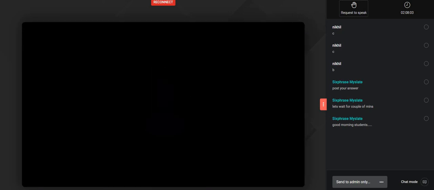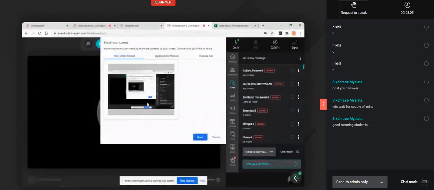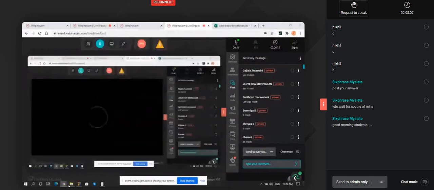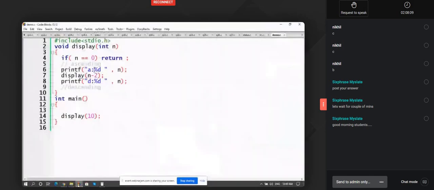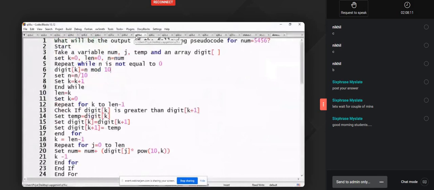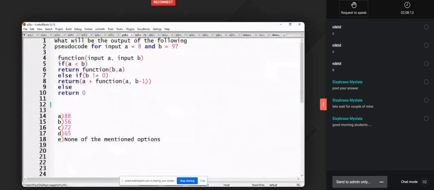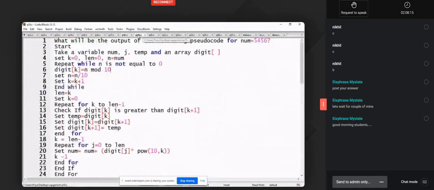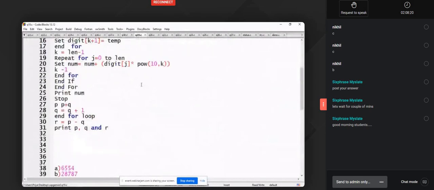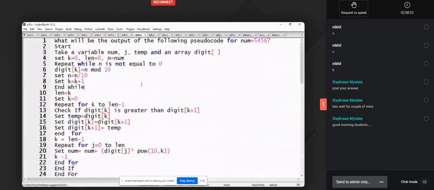Let me show you the next question. You can start solving that one. So far we have completed this one. Now the next question is going to be this one. Okay guys, solve this one. For this problem, I'll give you more time.